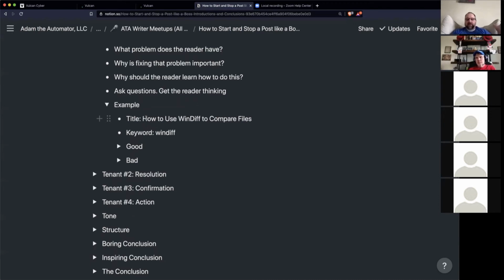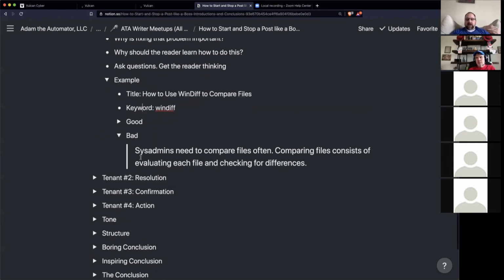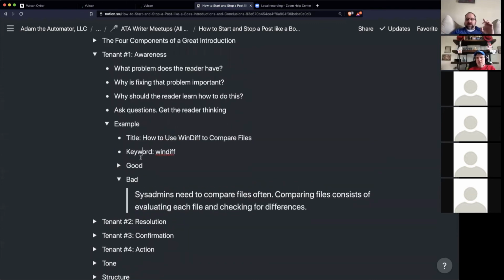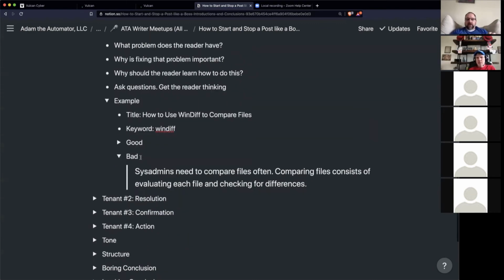How to use WinDiff to compare files, and the keyword is WinDiff. So let's go with the bad example first. Here's the bad example of the awareness portion of the intro. A bad example would be: sysadmins need to compare files often. Comparing files consists of evaluating each file and checking for differences. Common, boring, bland, monotone, valid, but it's just boring. They don't care about reading it.